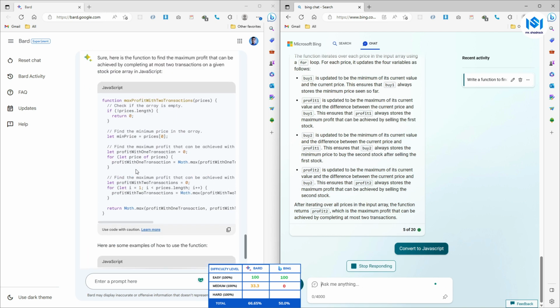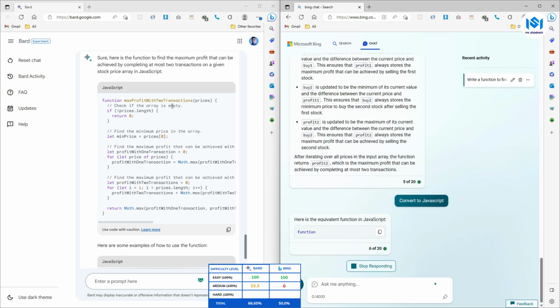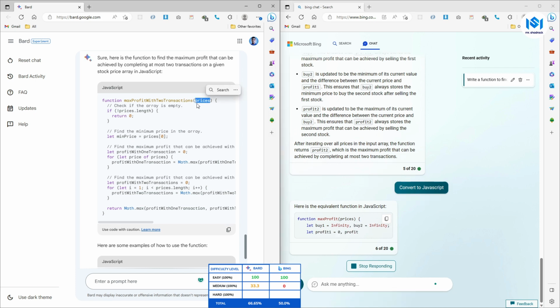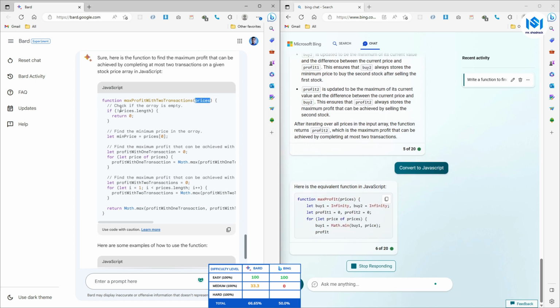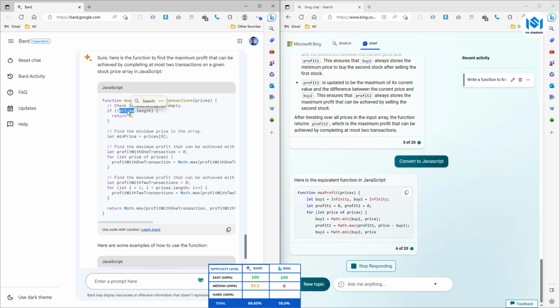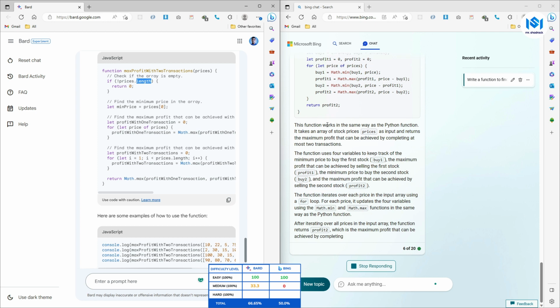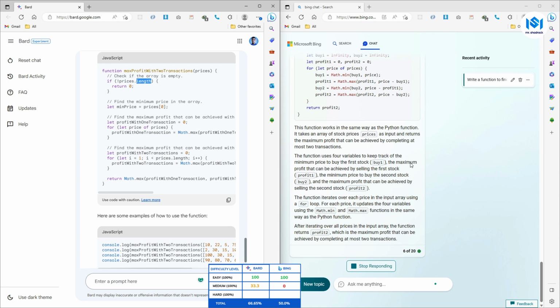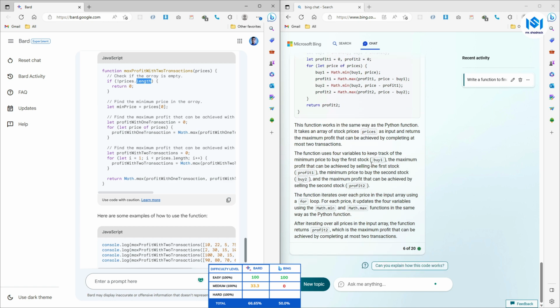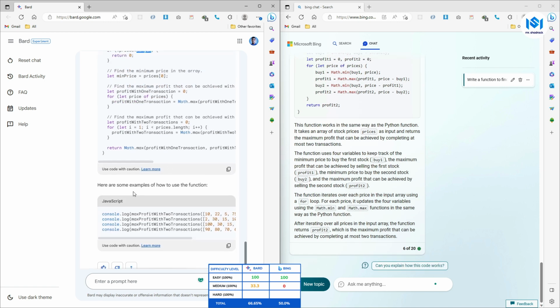Alright, so it's converted this to JavaScript, and I can see max profit with 2 transactions, accepts prices, and does some check on the prices. Prices is actually an array. It looks like Bing is also done with the function here. There's some extra explanation, which is cool, to show what the function is doing. What Bing did was give an example of how the function can be used together with the output you're going to get.